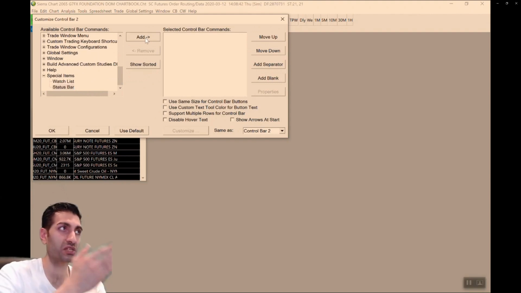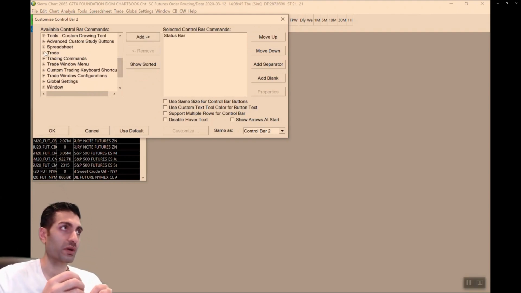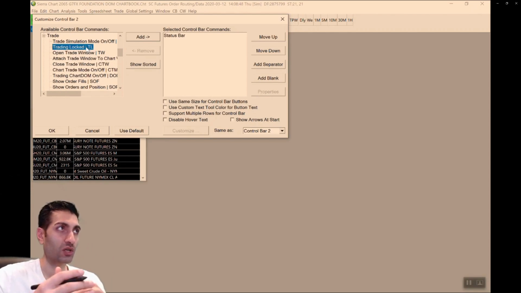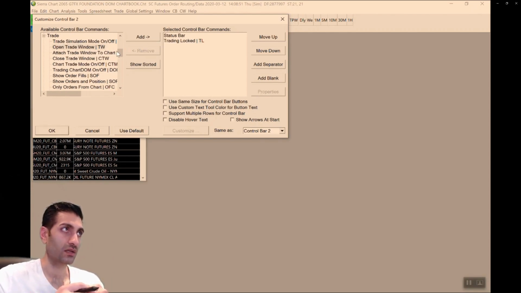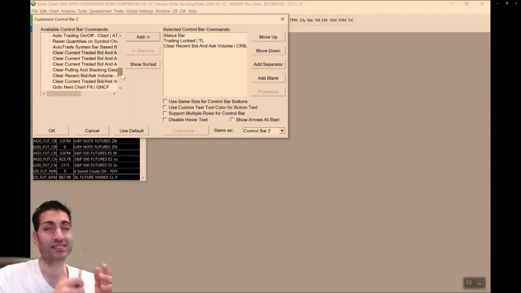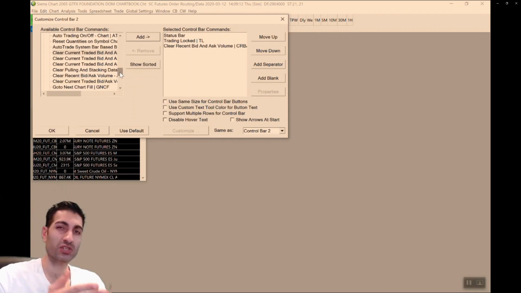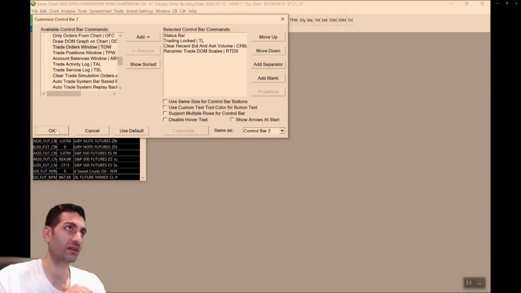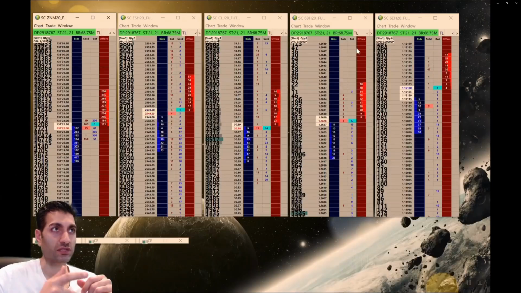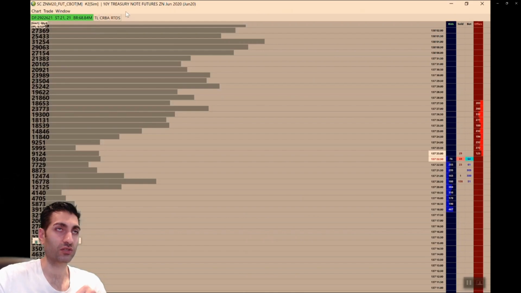Again, we're going to add the same stuff, special item status bar, and then we're going to go to trade, and we're going to add the trading locked, the clear recent bid ask, CRBA. Here we go. And then we're going to add the recenter. I'm going to show you in a second what all this stuff does, but I'm going to come off the laptop and show you on my main platform. So if you check the depth of market now, can you see it's come back on? There you go, you've got your bar back.